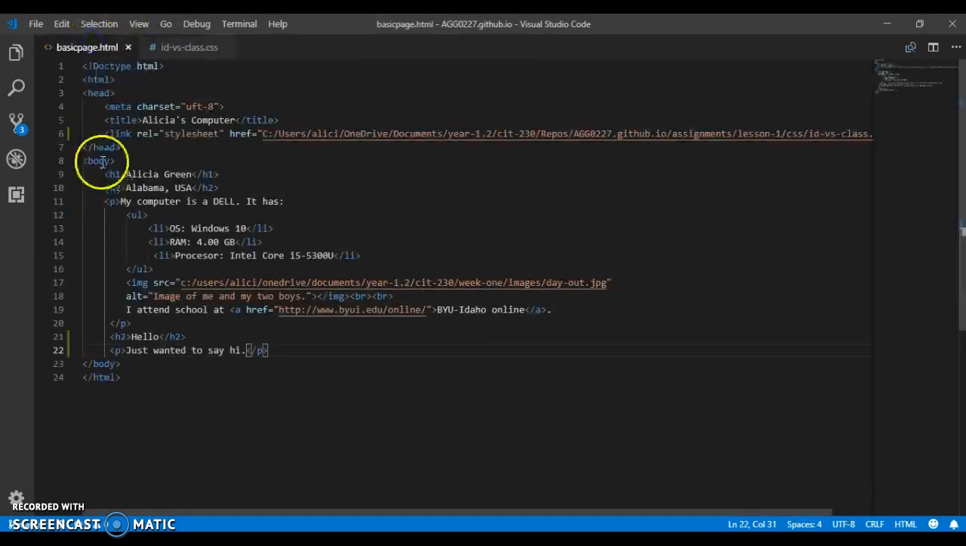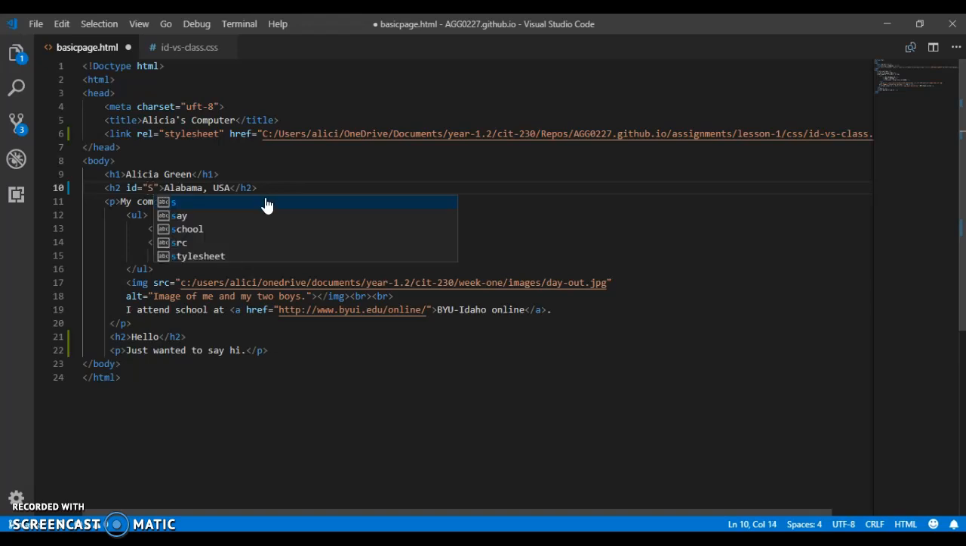I come over here to my H2 and I say, I want to give you the ID, just like it says. And you hit equals. Again, equals. And then we're going to call this state, because that's where I'm from. That's my state. So now we're going to save this before I forget.